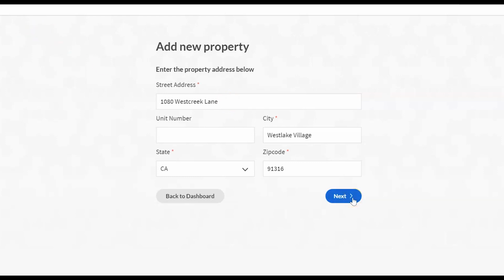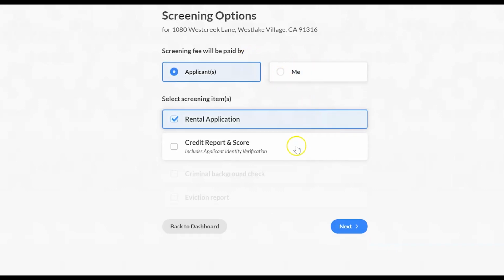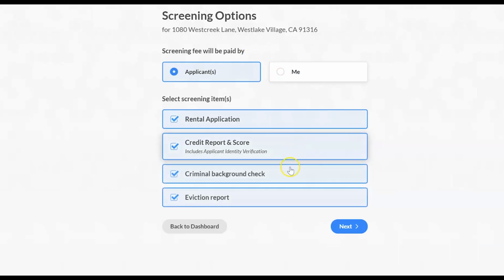Once you've entered the property, click Next, and you will then be asked to select who will pay the screening fee, either the applicant, who will pay once they verify their identity at the time of submission, or if you would like to pay for it yourself, in which case we will not ask you for payment until the reports are actually available. You can then select if you like the online rental application, credit report and score, criminal background check, and or nationwide eviction report.